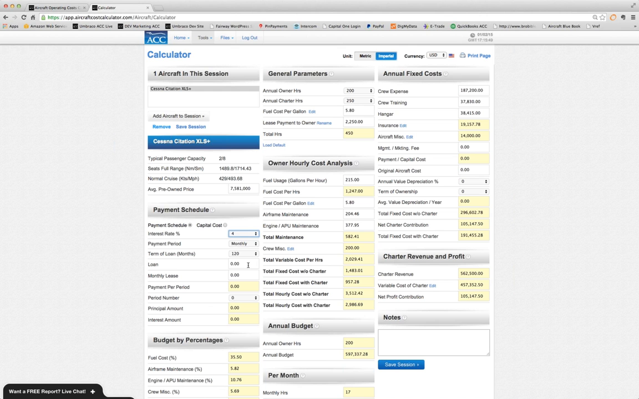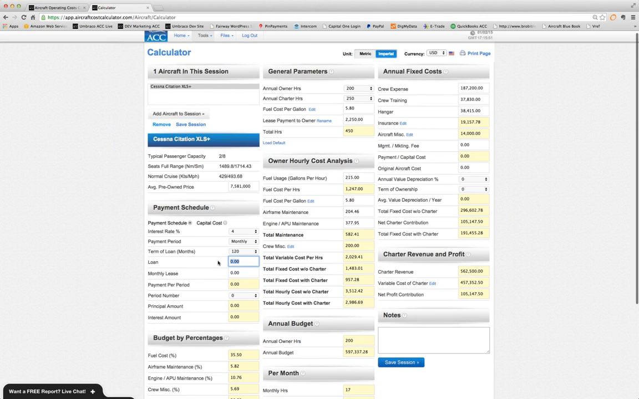Let's take a look at a couple other items that we'd like to add to the scenario. Maybe he's going to have a 4% interest rate on a loan of $3.5 million. And what we'll now see is we've captured that payment capital cost of $425,000, $229.58 right here. And now that's been accounted for into his hourly cost with and without charter, as well as his annual budget.